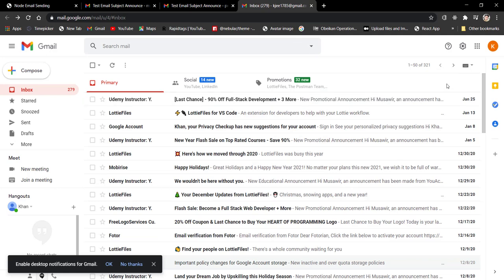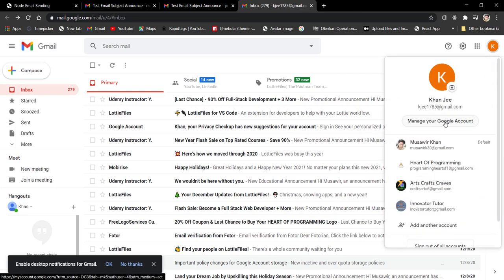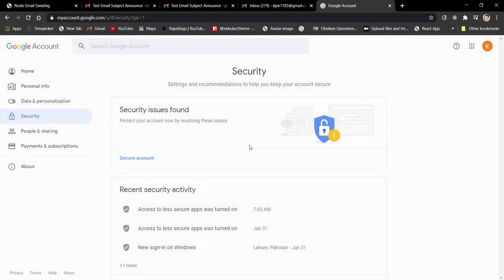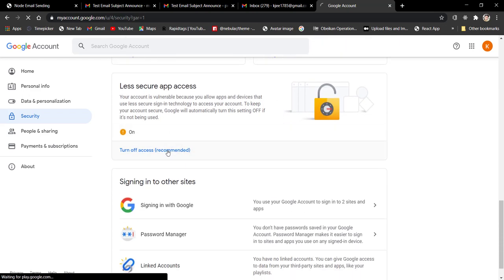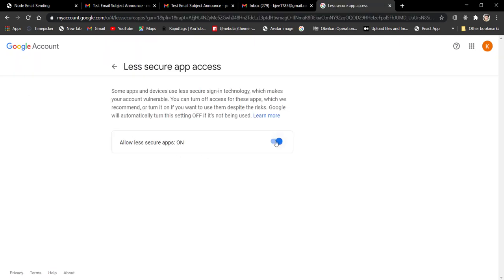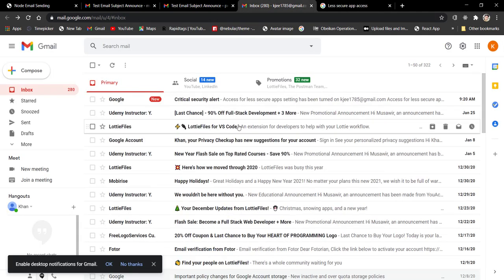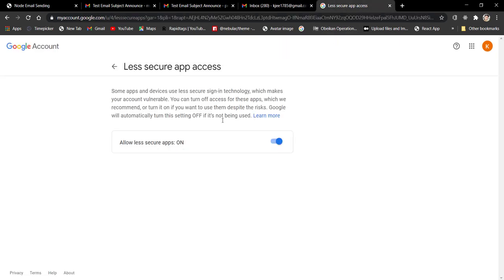Now if you want to send email from your Gmail account, you have to log in first, go to manage your Google account from here, go to the security tab, scroll down and click on this setting. It is off by default. You have to turn this on, otherwise email will not be sent from the server through your Gmail account. That's it, you have to set it to true.